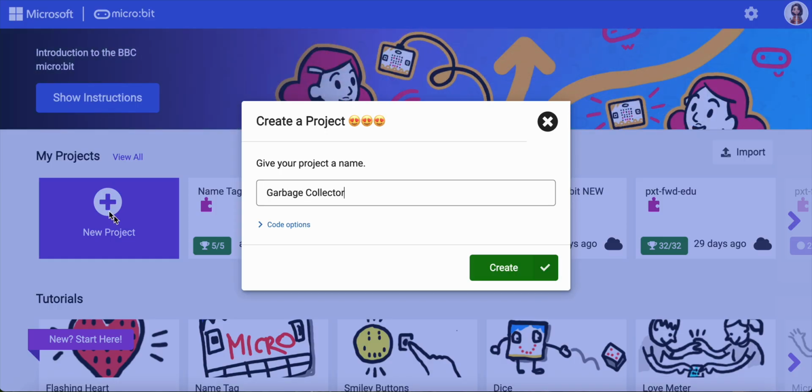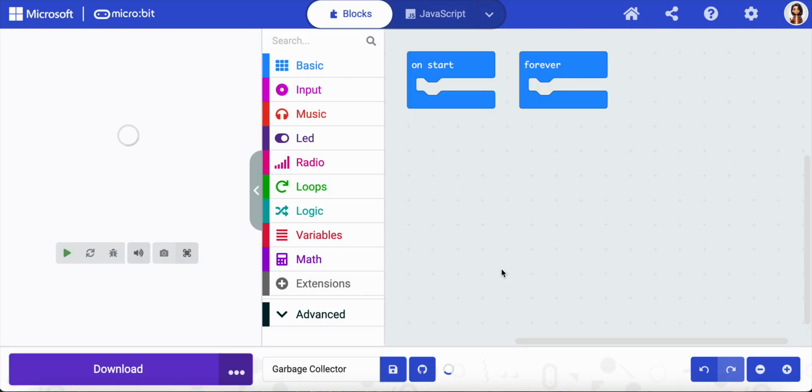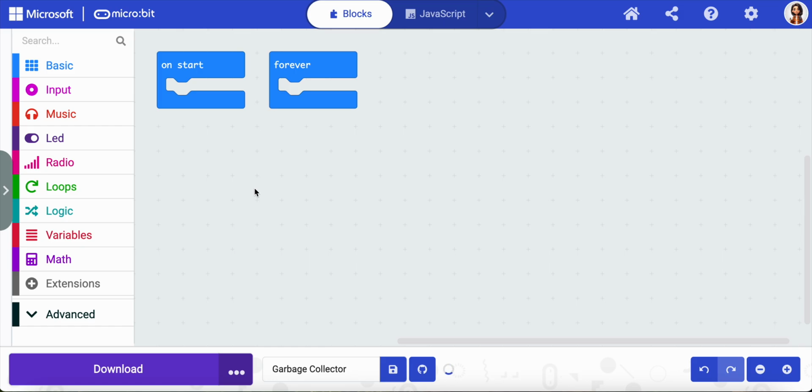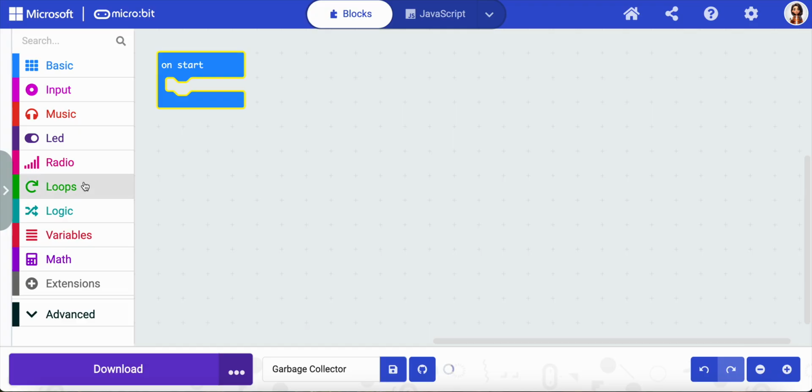So I'm going to type in garbage collector and I'm going to create my project. Now for this project, I'm going to just reduce this. For this project, we're not going to use the forever loop, so I'm going to take the forever loop and put it in the trash.